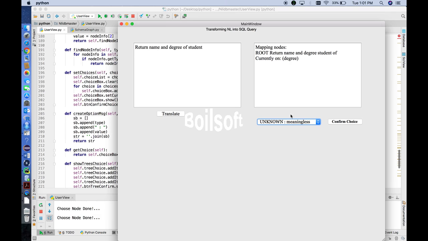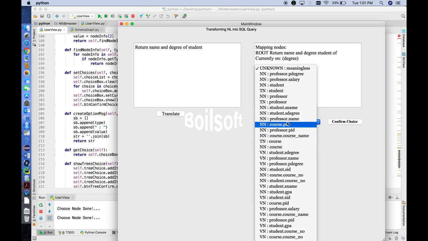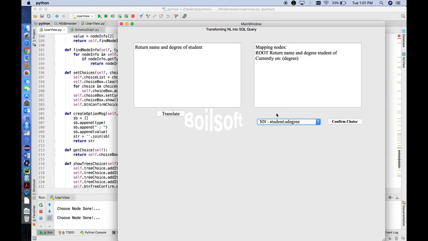Once we are done, and for the degree it's a student degree, so we have to confirm that as well. As it's a name node, we have to select student.sdegree as the name node. We confirm that as well. Now as we selected student.sname and student.sdegree, there is no need to select for student, and this "of" is a meaningless node, so we select it as unknown or meaningless.